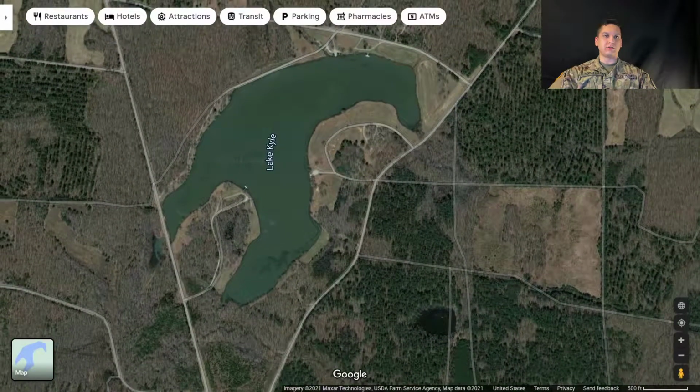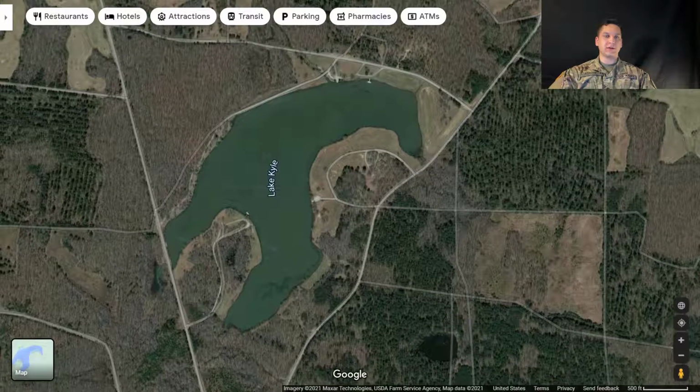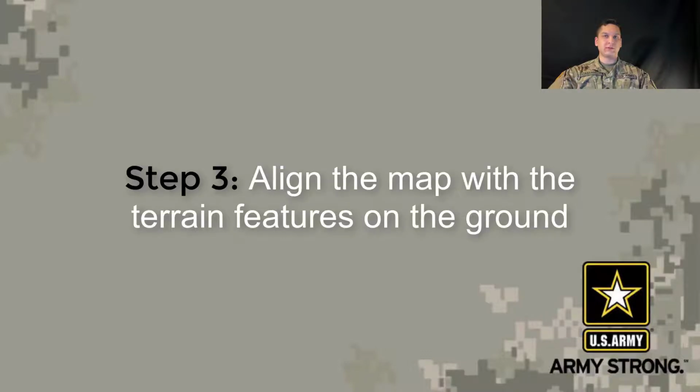Going to the actual image, you're going to make sure that you're facing the same way when you orient your map. That way you don't have any errors. Step 3 is to align your map with the terrain features on the ground.